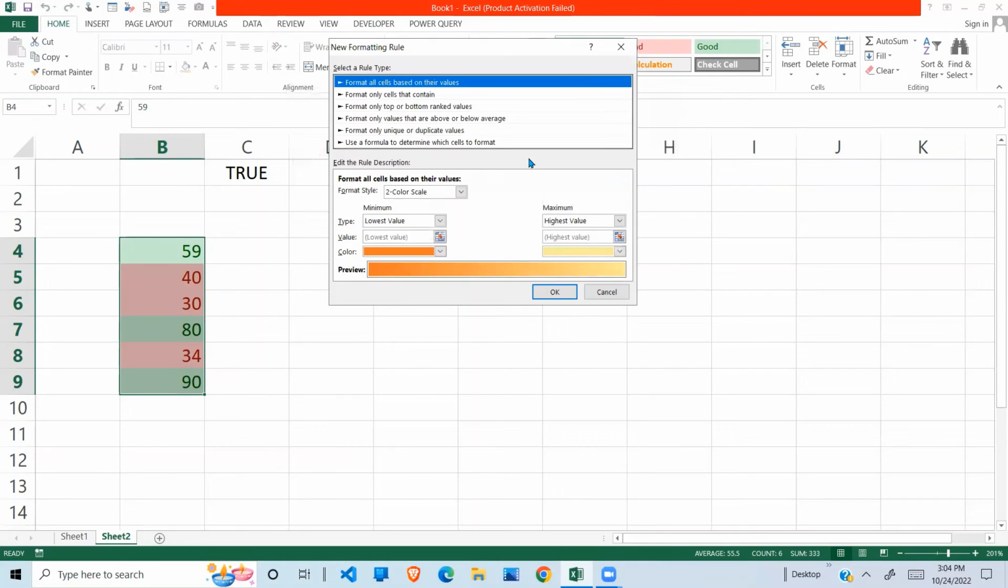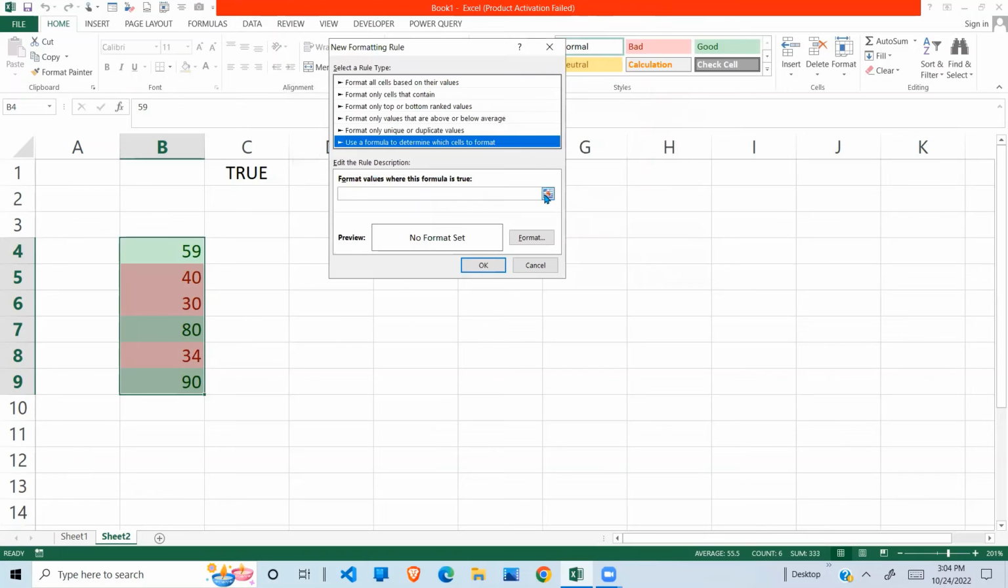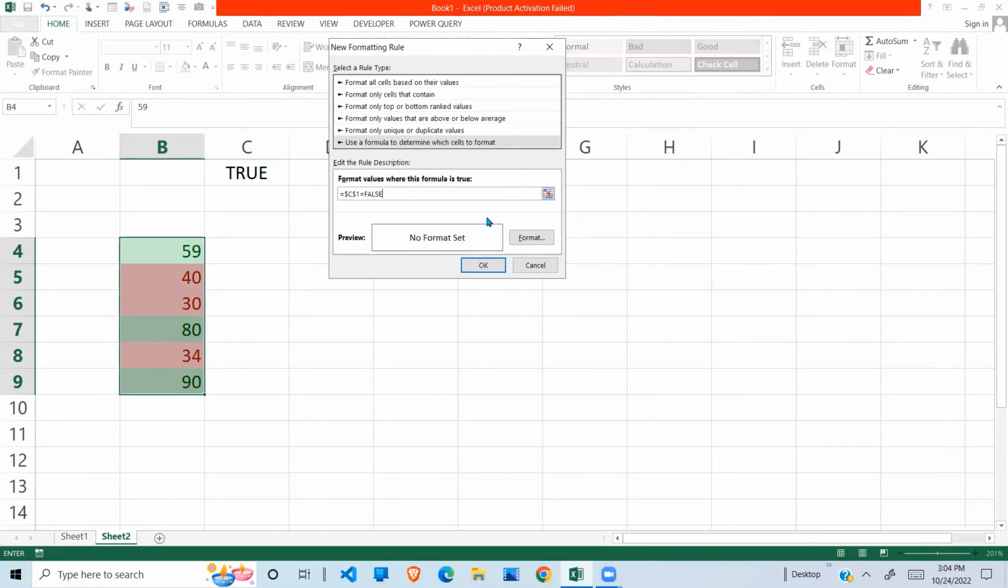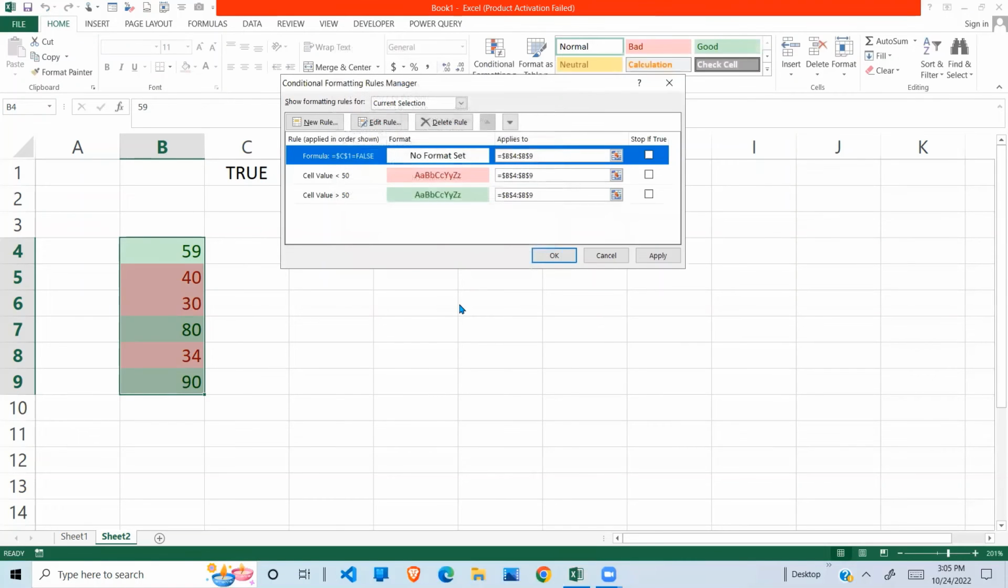I'm going to apply a new rule, and this time I'm going to use a formula, and my formula is going to be connected to this cell here, and I'm going to say if it is false, take it off. If it's false, I don't want any kind of formatting. Then I say okay. Stop if it is true. So I'm telling it to stop if it is true.